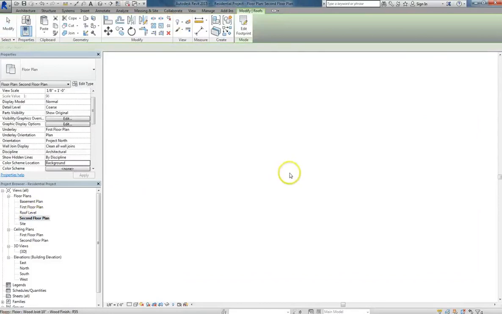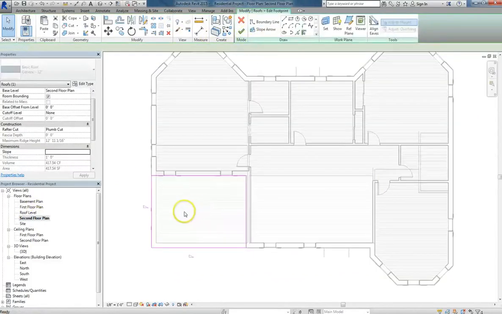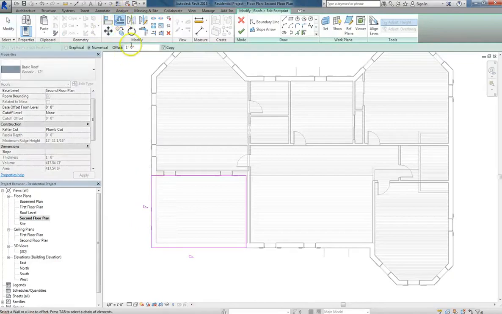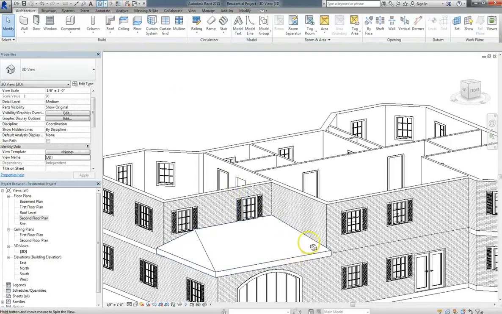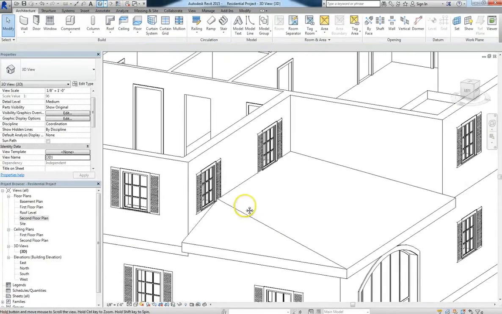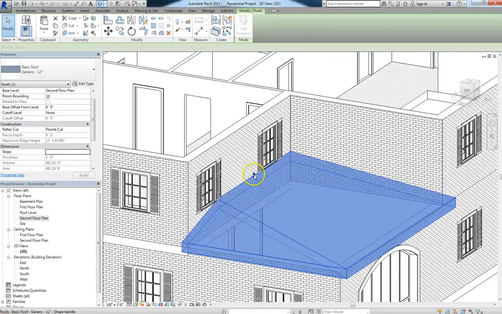So I'll go back into the second floor plan, and I want a bit of an overhang, so I'm going to use the offset tool up in the toolbar. So I'll click the button. I don't want to make a copy of the line necessarily, and I want the offset to be 1 foot 6 inches. There we go. And then if you click on that line for the roof, it will extend it. So if you go ahead and hit the check mark and then go into 3D view, you can see that your roof is now slightly overhanging the building.